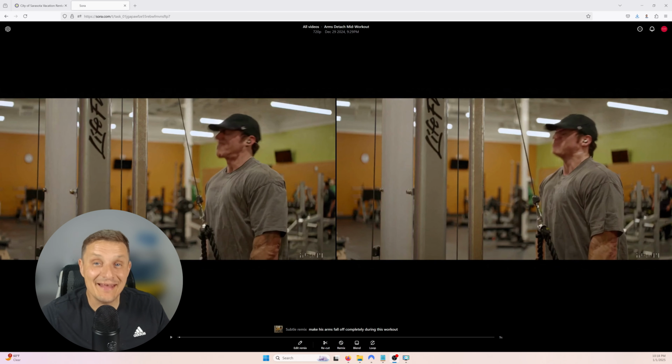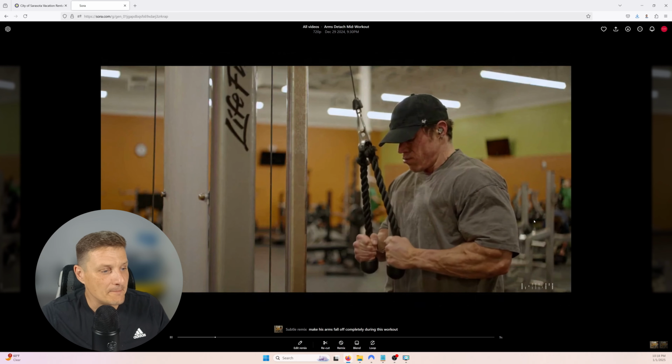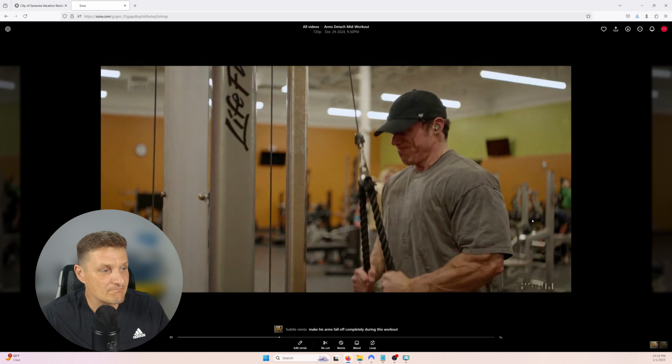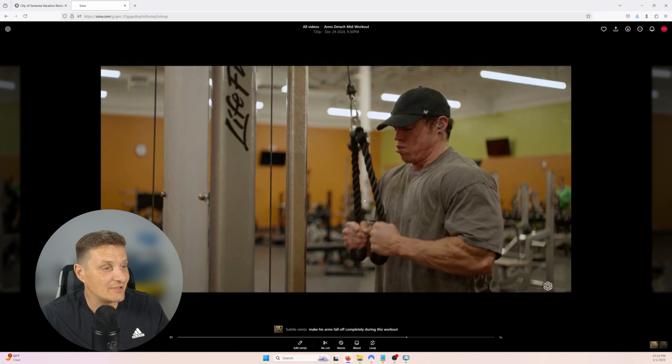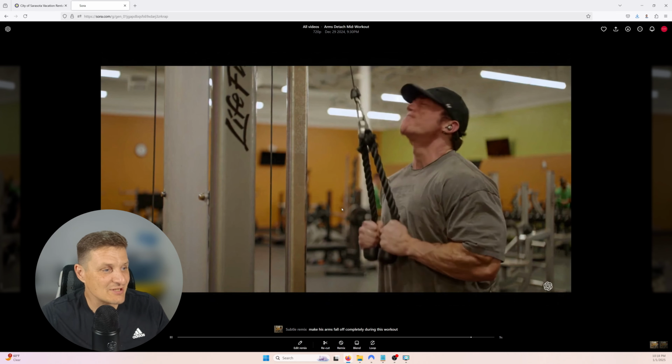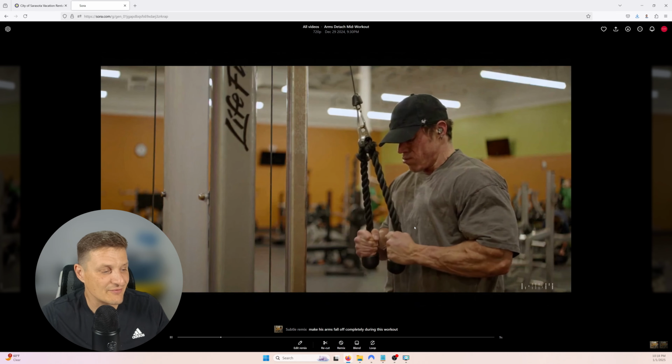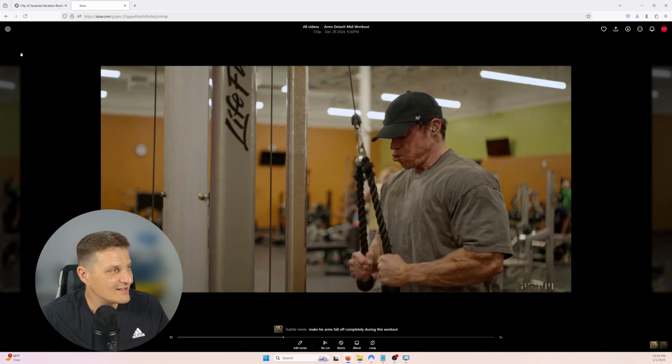Okay, now the next prompt I changed was, once again, a subtle remix. It's just a little bit of change because it looked like Sam, so I kind of wanted to keep that. It says, make his arms fall off completely during the workout. Well, look what we got. Here he's pressing, but his arms aren't falling off. In fact, I don't see much difference here in this video, right? It's very, very similar.